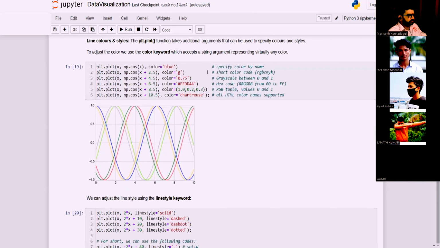Then we move ahead and we'll look at the various colors that we can define, which we want to do. So how to specify that, we will see. So the first option is to specify the colors. What are the options that I have to specify the colors?